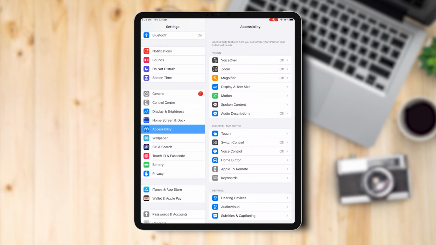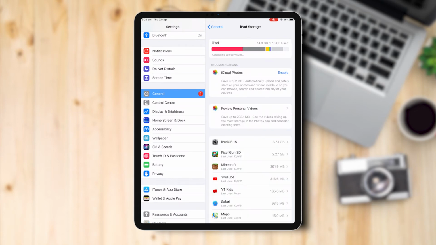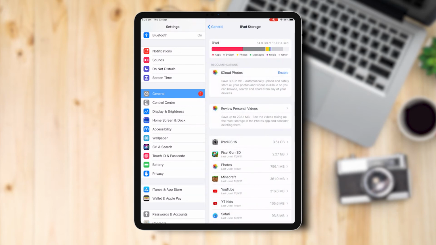Okay, so very easy. Now, if that doesn't work, you need to delete the downloaded firmware and re-download it again. Sometimes it could be some type of corruption when it's downloading and it needs to be re-downloaded. So what we do is we go to Settings, we go to General, and then we go to iPad Storage, and then you'll see that it has iPad OS 15, or iOS 15 for iPhone users, and then you click on Delete Update, and then you re-download that again.